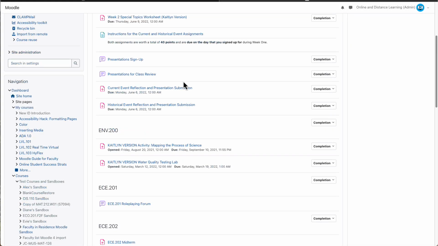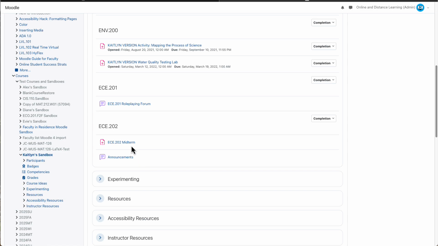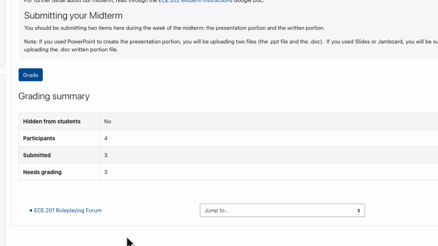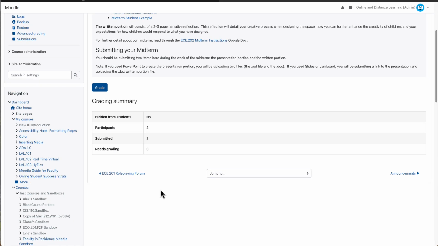To grade an assignment, click on the one that needs grading. This will take you to the grading summary, which shows how many participants are in the class, how many assignments have been submitted, and how many are still in need of grading. To get to the grading interface, click Grade.